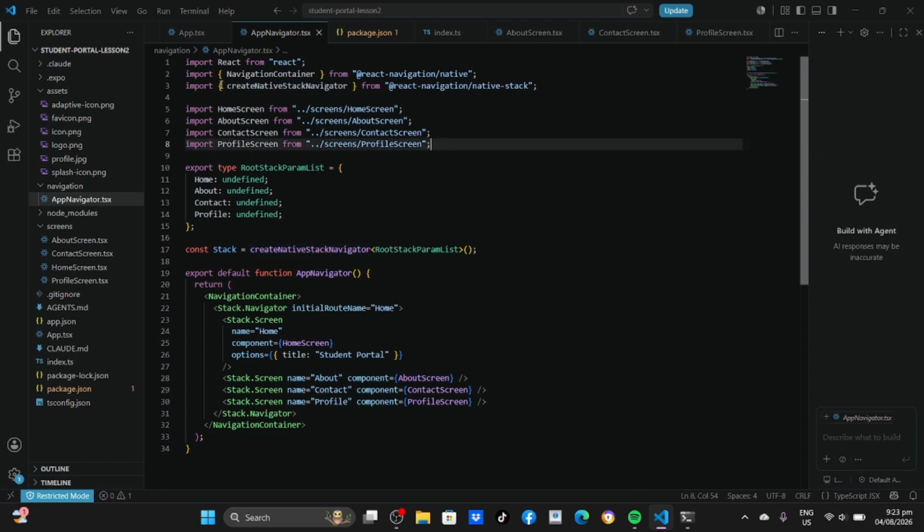Now for the imports here, I import the four screen components I built, where I have the Home screen, About, Contact, and Profile.